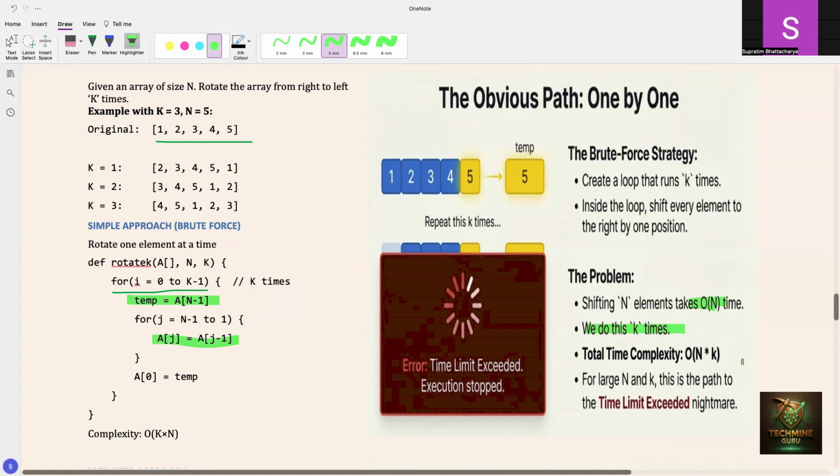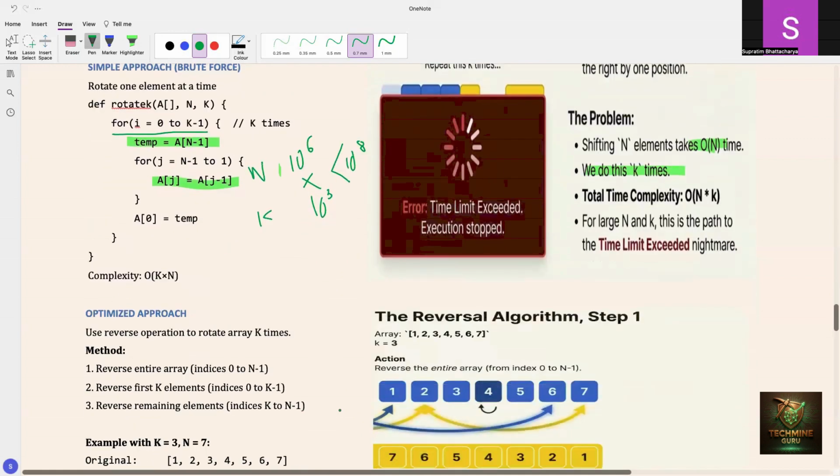Suppose we have n ranging from 1 to 10 to the power 6, and k ranging from 1 to 10 to the power 3, right? In that case, our number of operations will be 10 to the power 9, which will break our golden rule of keeping it less than 10 to the power 8. Because every time we go beyond 10 to the power 8, there is a chance of time limit exceeded. So what is the solution for this? Let's see the optimized approach.